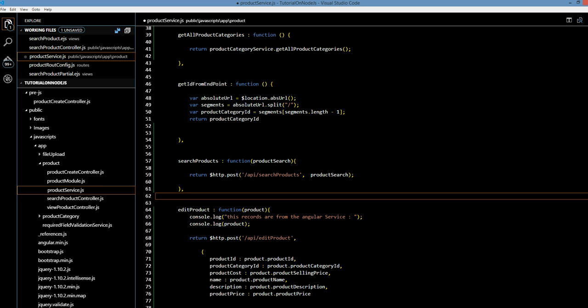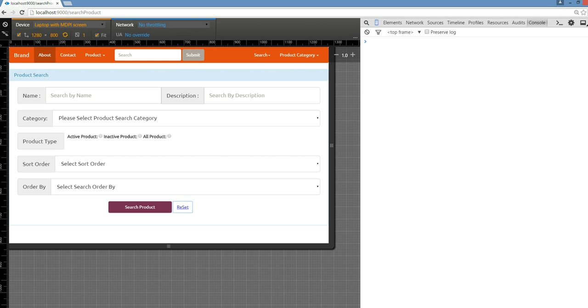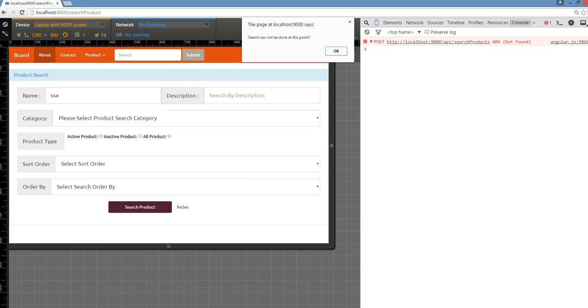Let's save this file here. And now we have this method defined. If I run this one now, of course, we'll have nothing, but it will have an error for sure. Search cannot be done. That's really cool.